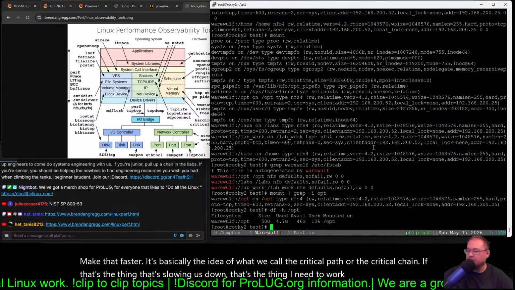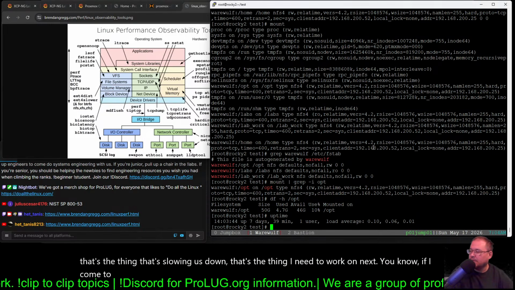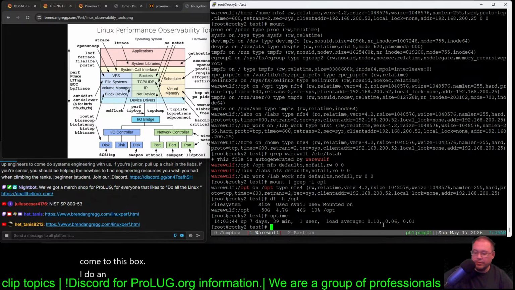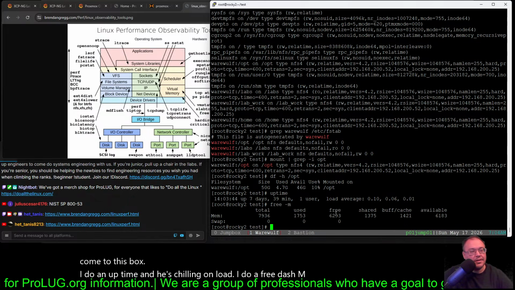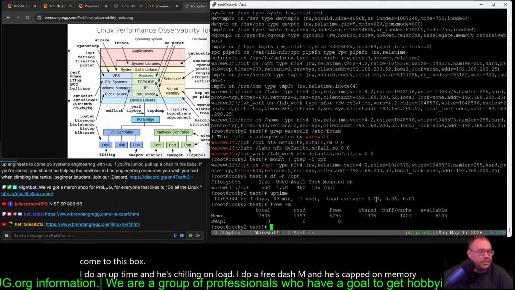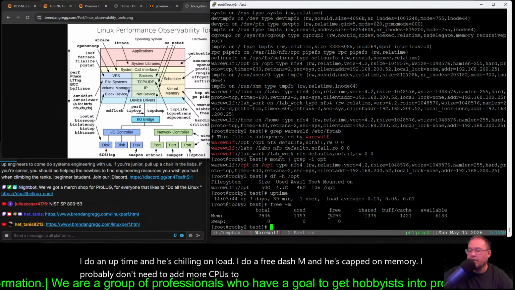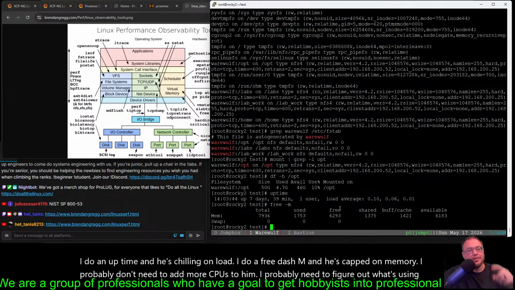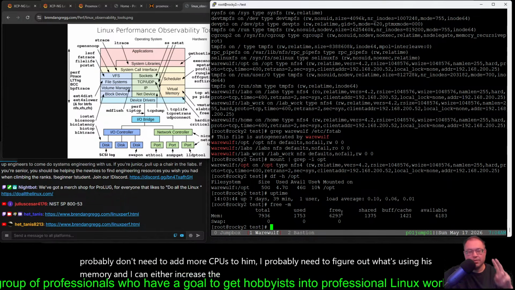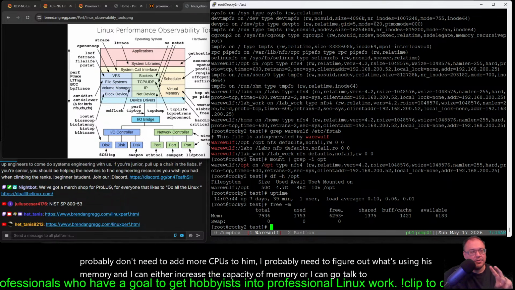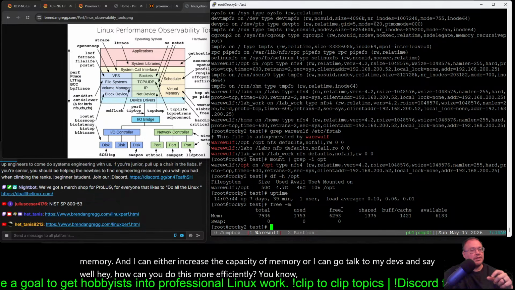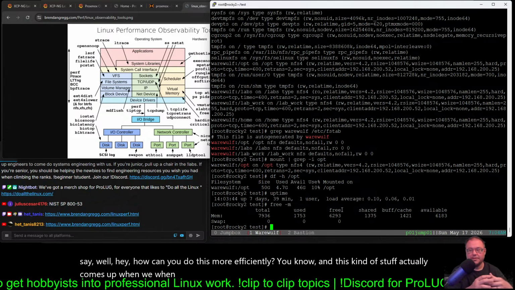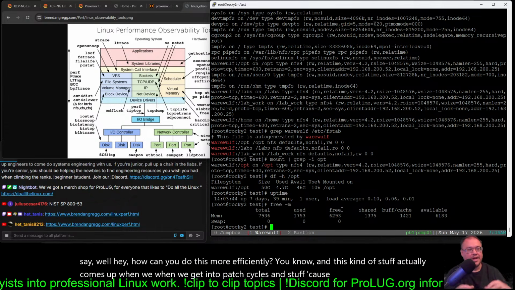If I come to this box, I do an uptime and he's chilling on load, I do a free -m and he's capped on memory, I probably don't need to add more CPUs to him. I probably need to figure out what's using his memory. And I can either increase the capacity of memory, or I can go talk to my devs and say, hey, how can you do this more efficiently? And this kind of stuff actually comes up when we get into patch cycles, because we often have to be always patching, right?